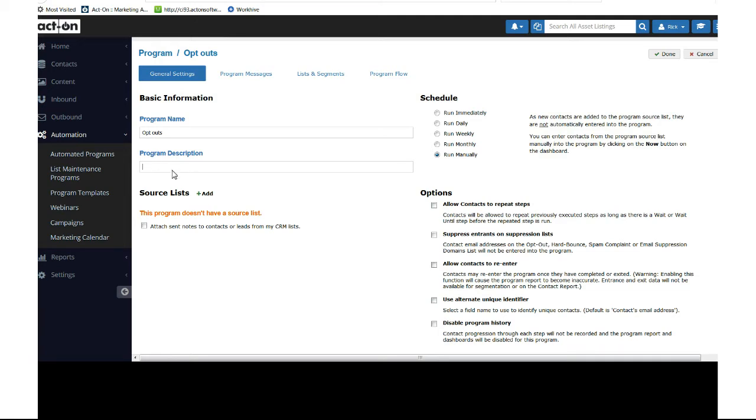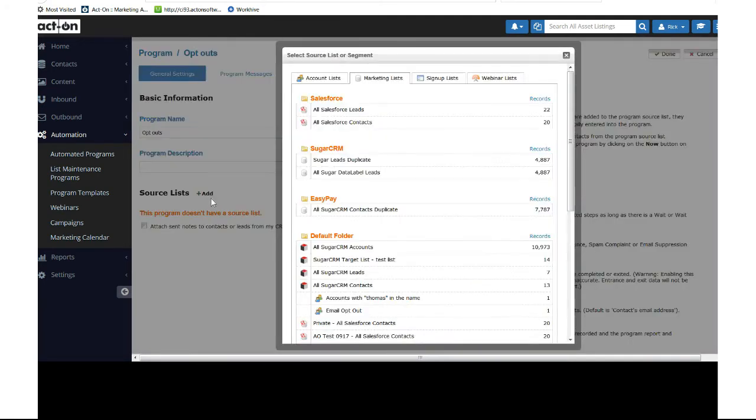Source list. This is what's going to feed this automated program. So we're going to go to this specific list or segment and grab those records on a scheduled basis and run them with this workflow. What segment are we going to be looking for? For us, we're going to be looking at email opt-out: everybody in my contacts who has ever opted out of email.